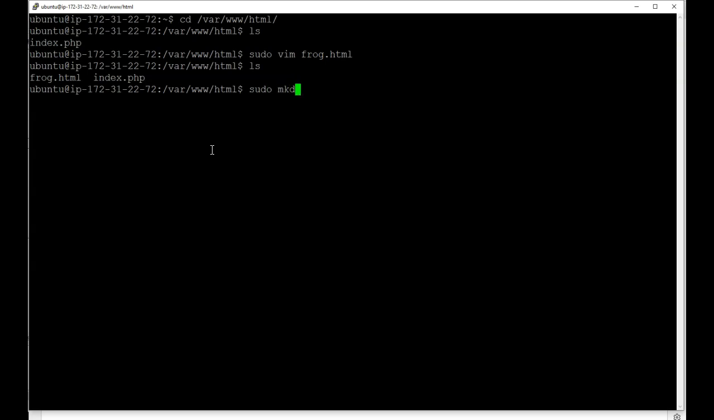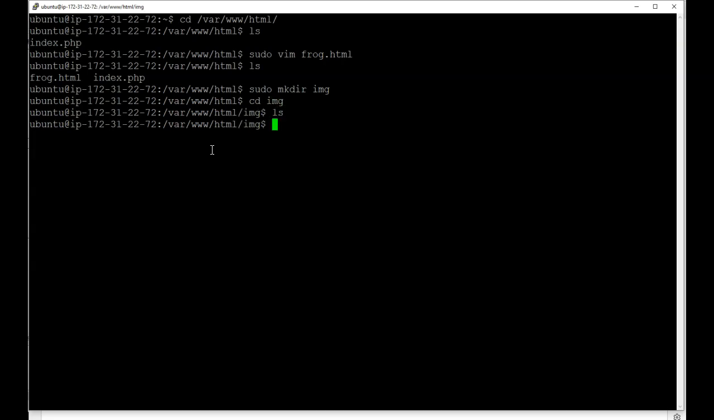So sudo mkdir img. There's my folder. And if I switch into that folder and look, there's nothing there. So I need to upload something. Okay, I need to upload a picture of a frog.